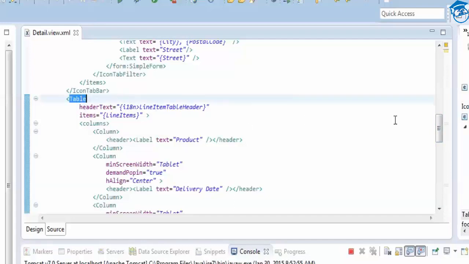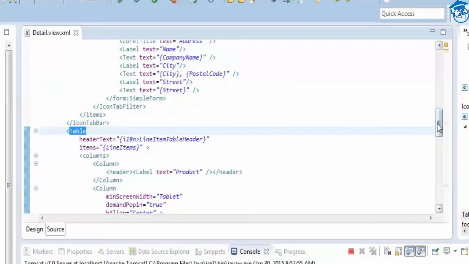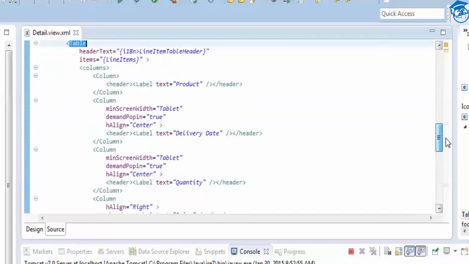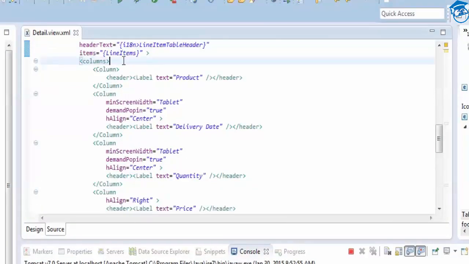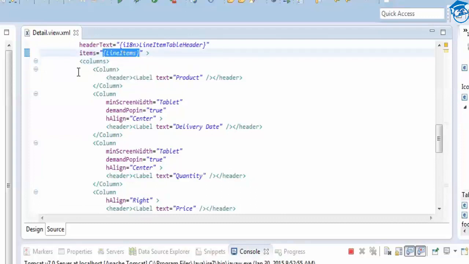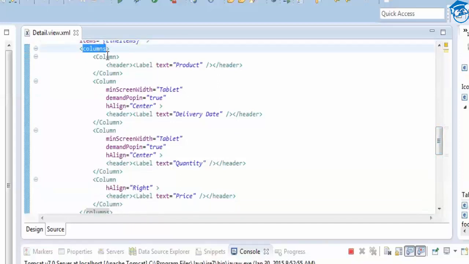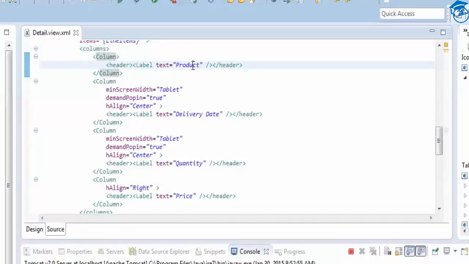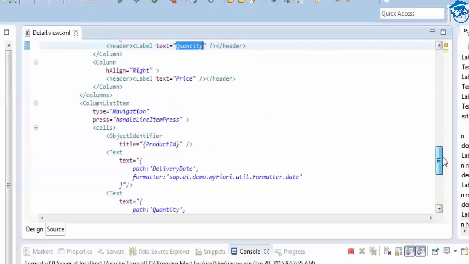Then we are taking a table. In this table we are getting the text from the i18n file here, and we are doing items, line items, we are aggregating. So we are doing columns for each. Column names, like we are giving header, product, and next one is delivery date, next is quantity, and next is price. We are taking.